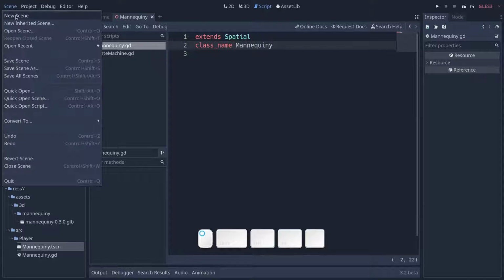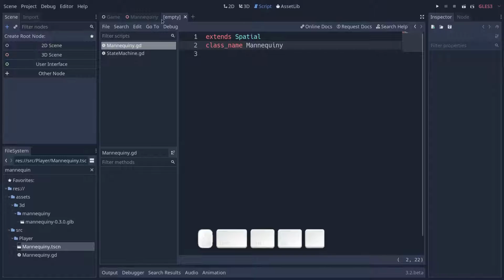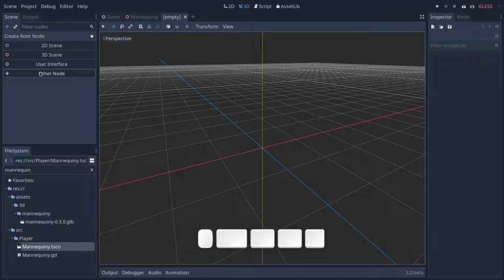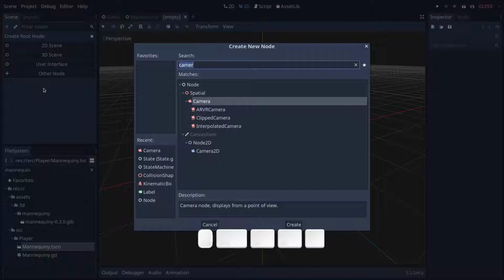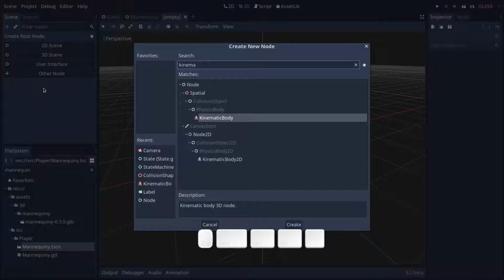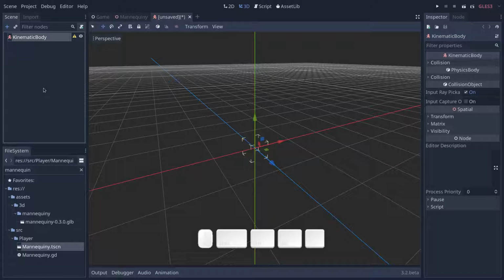So scene, new scene, and I'm going to go back to the 3D viewport, an other node. As a starting type, we want to use kinematic body. This is the base node for physics if you want to control the way your character moves around the world and interacts with collision boxes and all. So we're going to name it player.